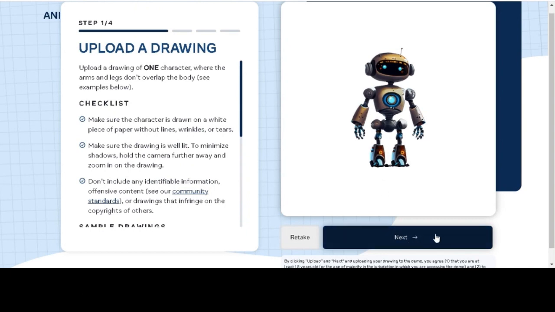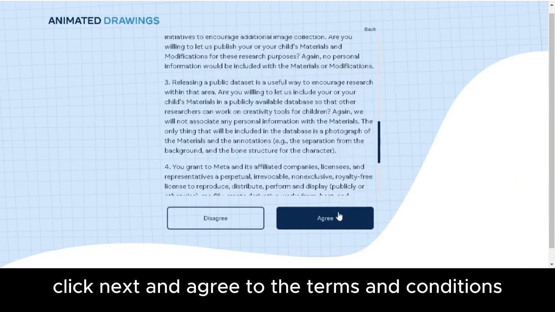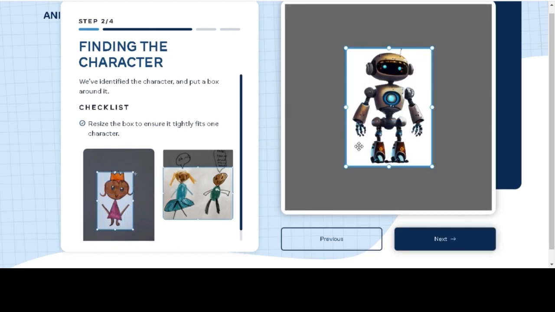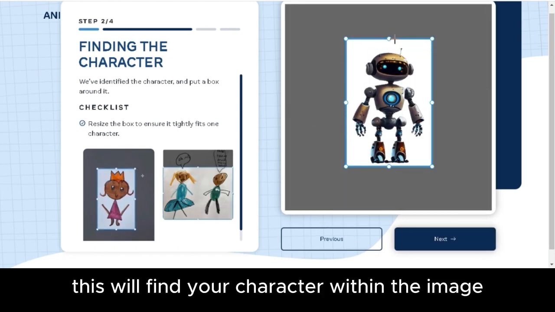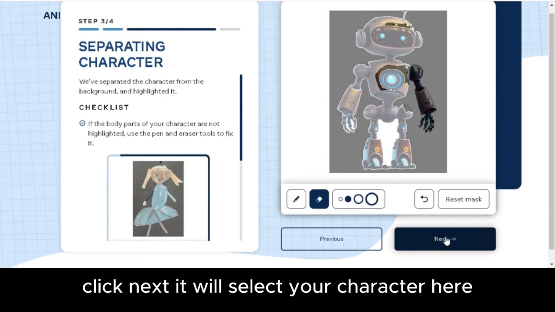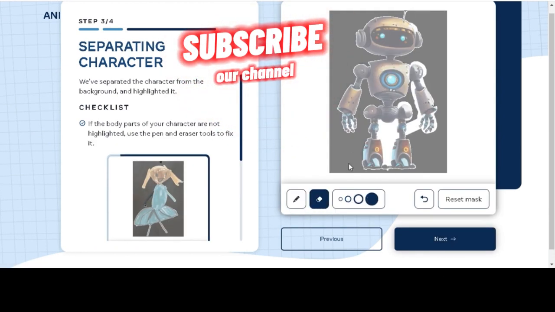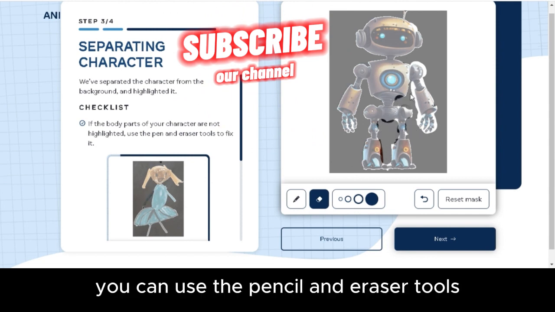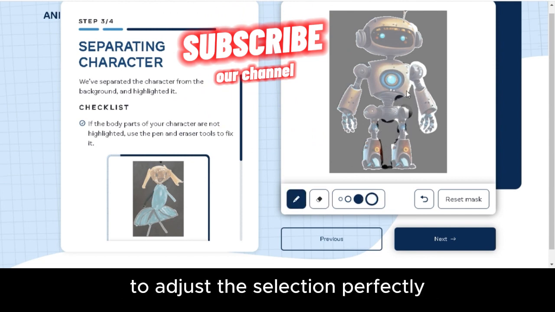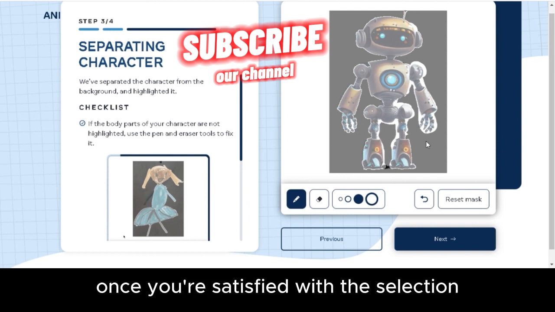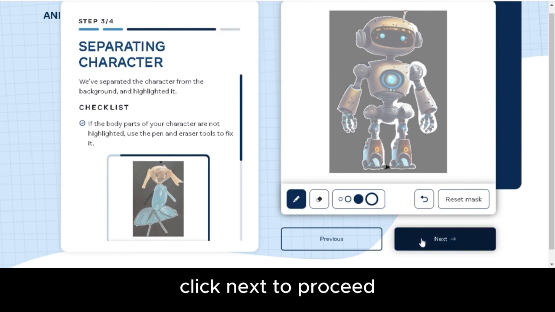After uploading, click Next and agree to the terms and conditions. This will find your character within the image. Click Next, it will select your character here. If it's not completely selected, no worries. You can use the pencil and eraser tools to adjust the selection perfectly. Once you're satisfied with the selection, click Next to proceed.